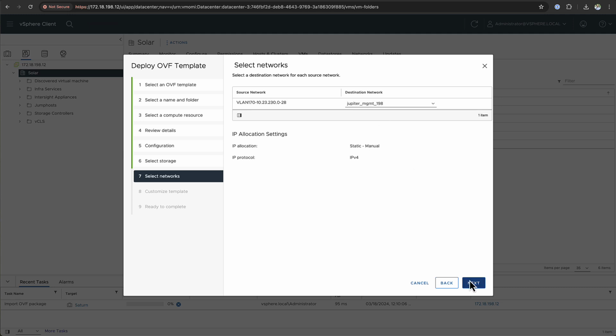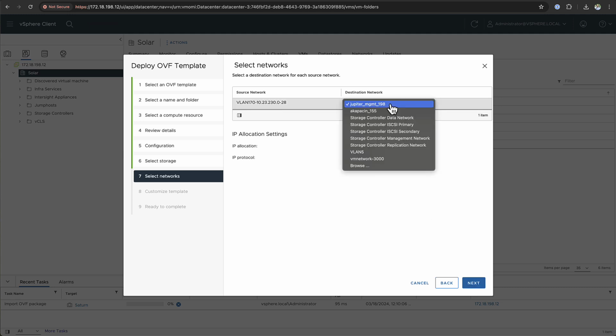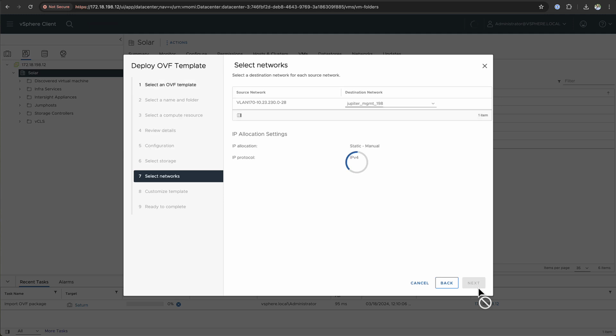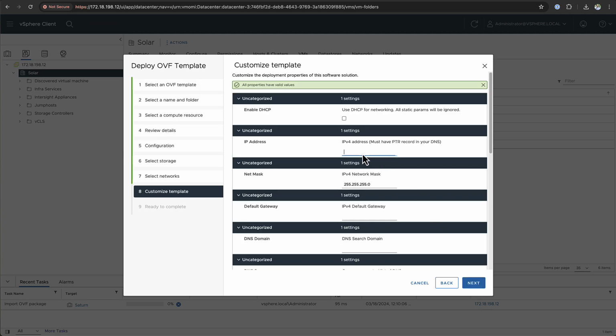You can choose the network which you want the VM to use, and you only need one network interface, which needs to be routable. Here you can provide all the specifications or customizations for the VM image. You can provide the IP address, the net mask, the default gateway, the DNS domain, and the DNS server.